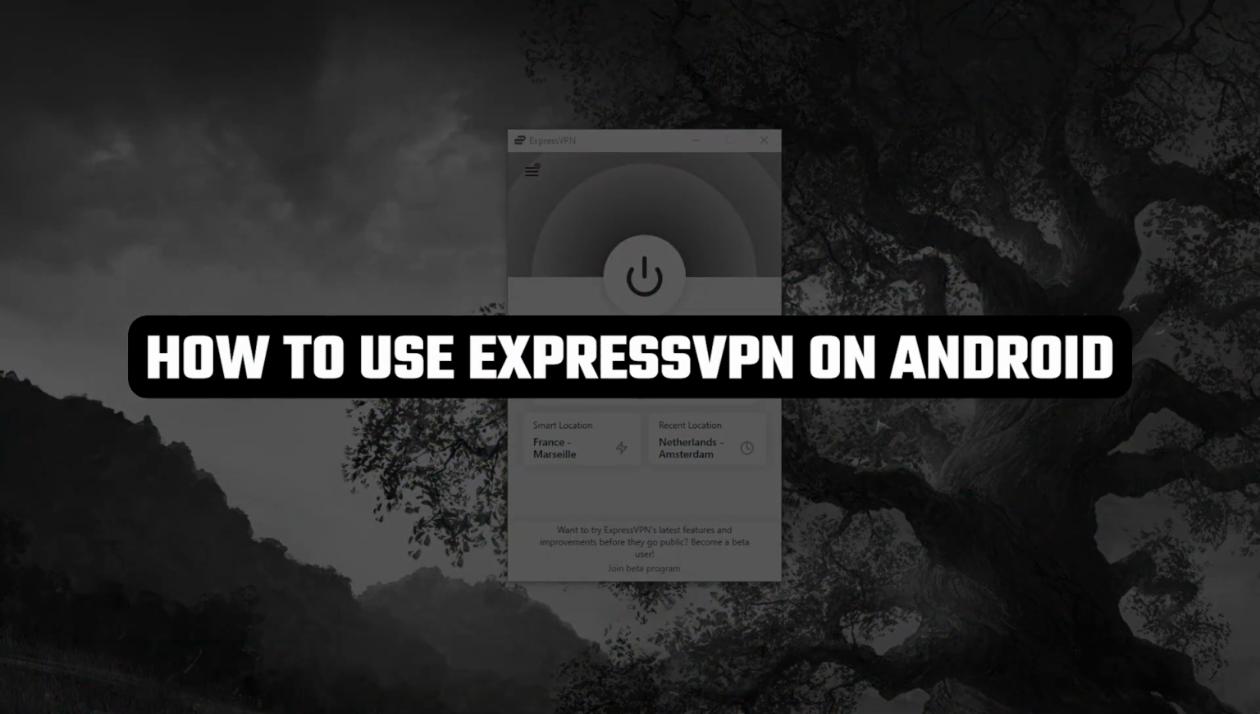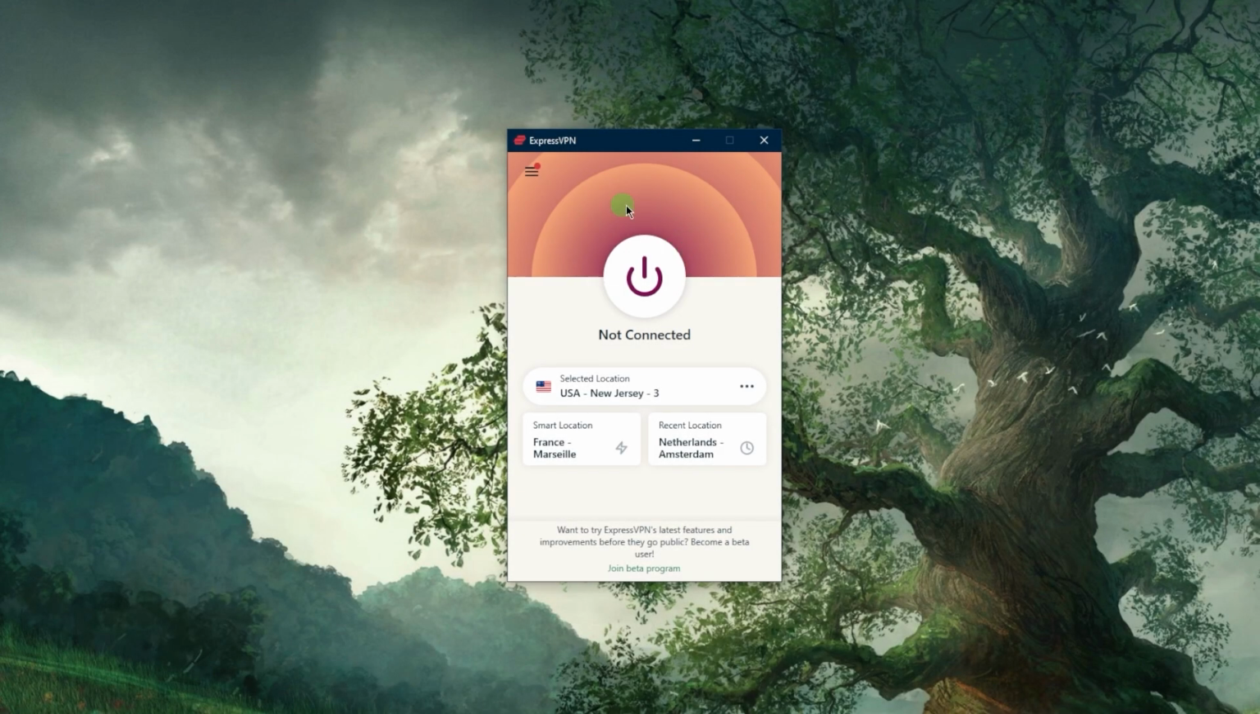So today I'm going to show you guys how you can use ExpressVPN on the Android. Now, yes, I am on a Windows PC, but it's literally the same thing. The user interface is precisely the same. That's the cool thing about ExpressVPN. So if you can use ExpressVPN on Windows, you can use it on any other device, essentially.